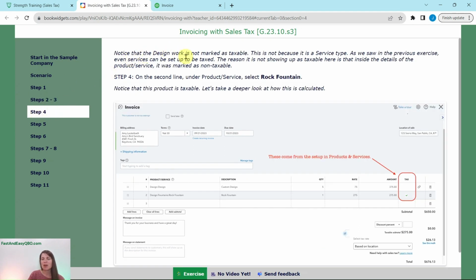You'll notice that the design work is not marked as taxable, and this is not because it's a service type. That's not the sole reason why, because as we saw in the previous exercise, even services can be set up to be taxed. The reason it is not showing up as taxable here is because inside the details of the product service, it is marked as non-taxable. Remember, QBO is not automatically going to assume that if it's a service, it doesn't get taxed, and if it's a product, it does get taxed. It's how you as the bookkeeper or the client, when you have set up the product service, it is what you make that selection to be, whether taxable or non-taxable.